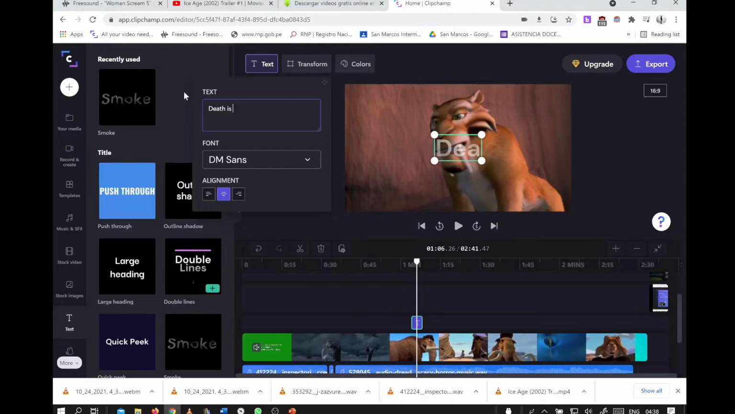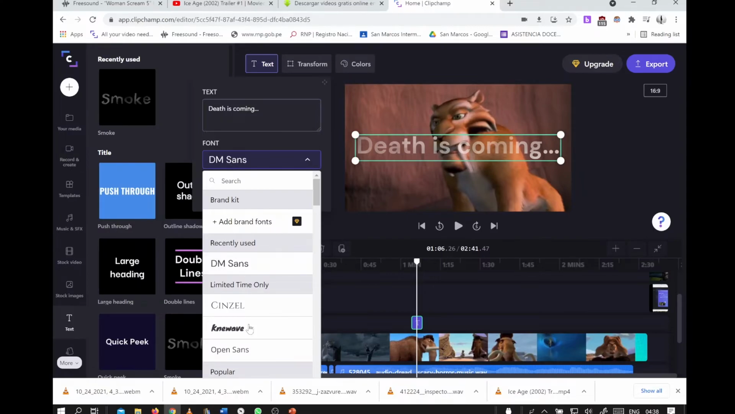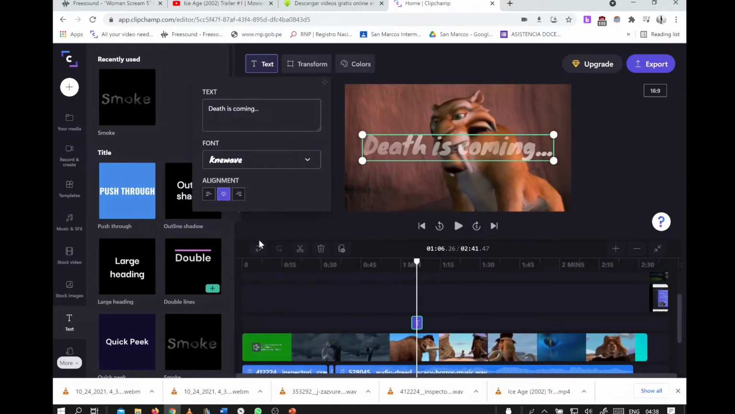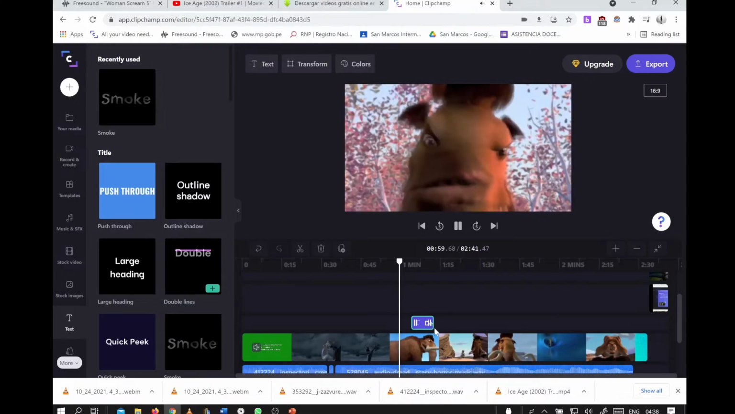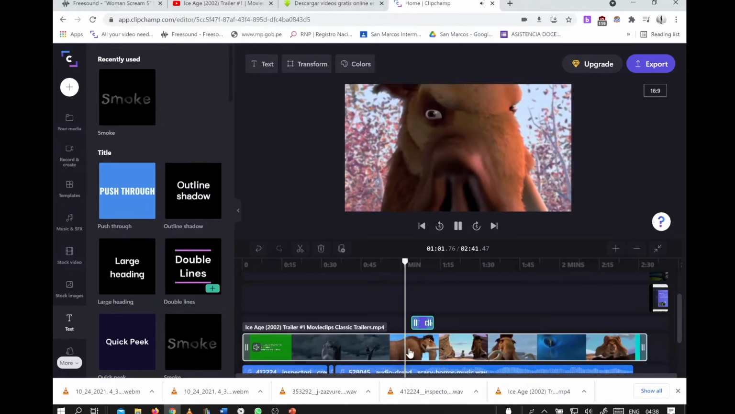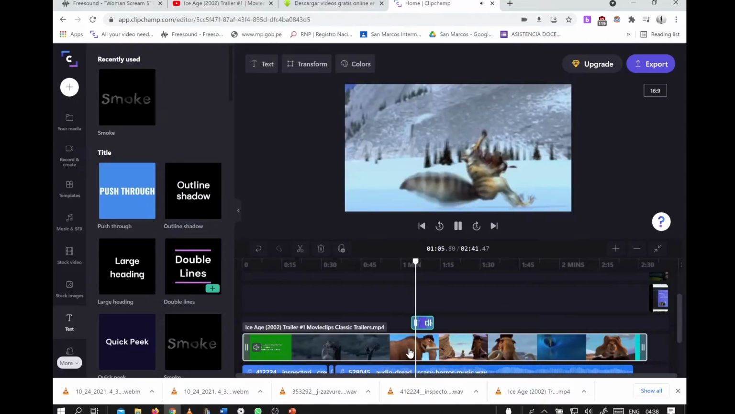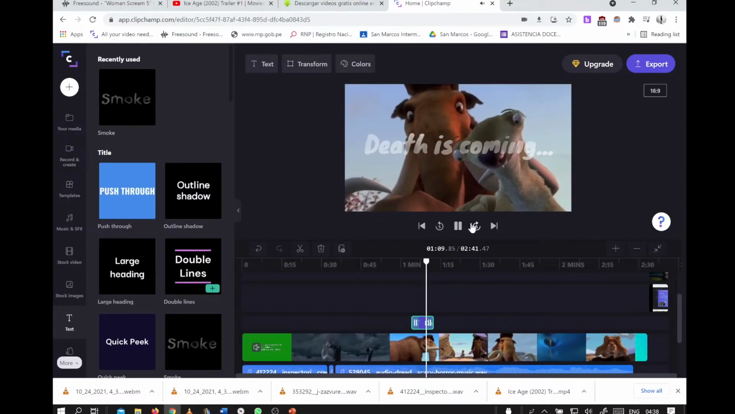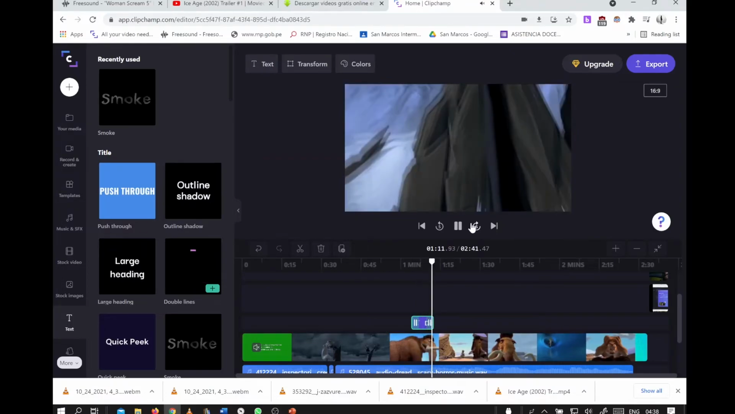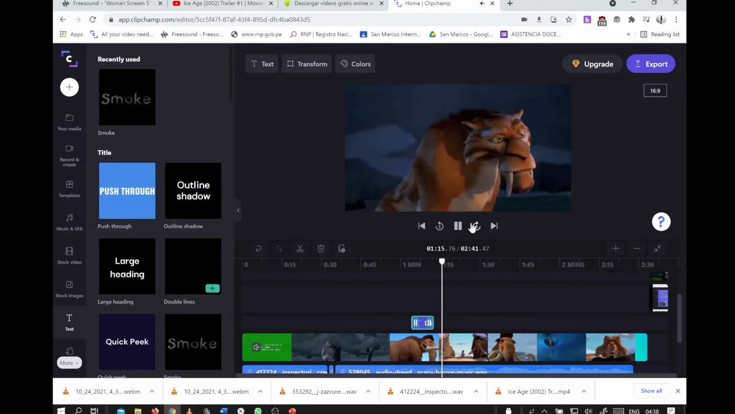All right, death is coming. Let's try to find a scarier font. I can make it longer if I pull it. And you can see where it says death is coming. So you guys get the idea. You can do this as much as you want.